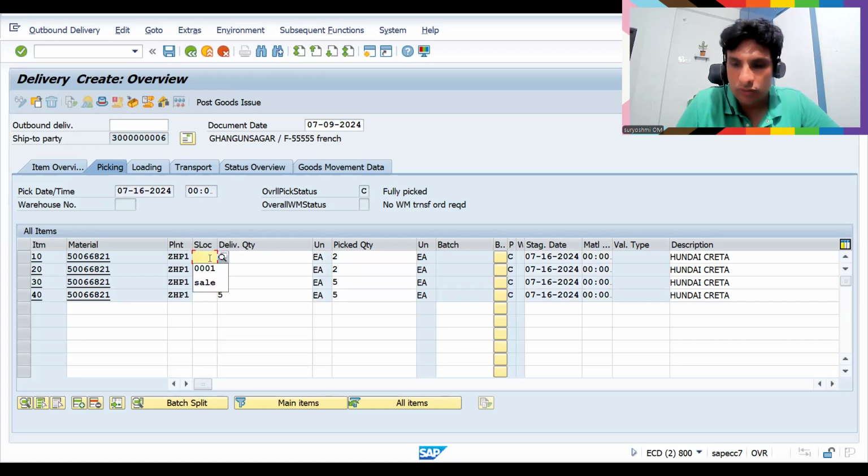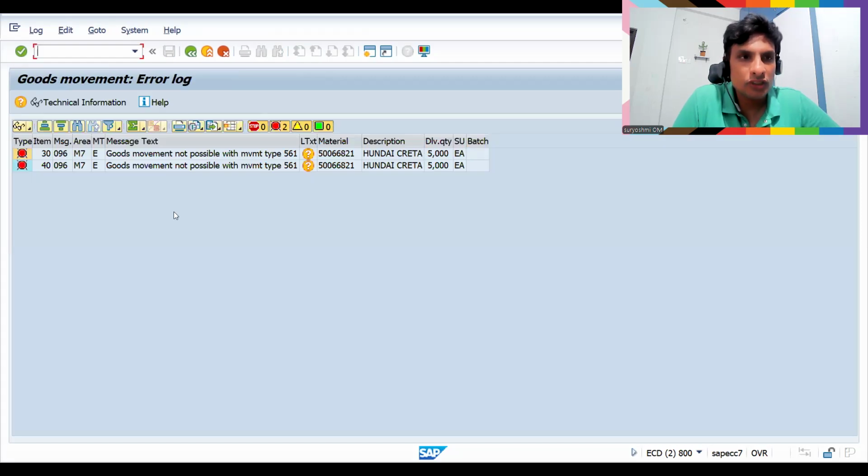Choose the storage location, same storage location, no problem, with the same plant. Here is the twist. Now you're supposed to do the PGI. Let's click this. What happens? See, you got a strange error. How do you track this error?